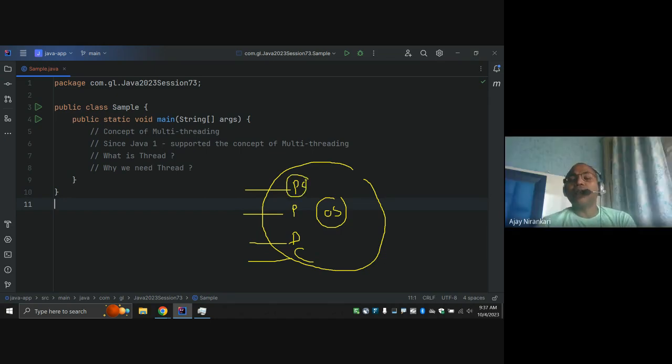Similarly, IntelliJ is one process running on my system, Chrome is one process, and my screen sharing or my voice is one process. So our operating system is capable of running multiple processes at one time. Why? Because our hardware, our operating system, our CPU is capable of handling these things.